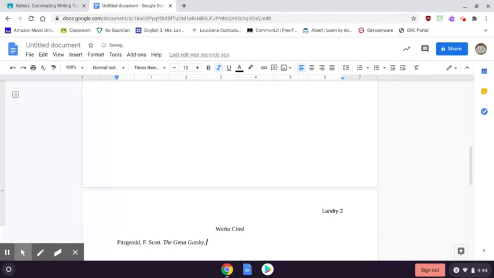Okay, so we do a period after the title of the book, and we want to unitalicize. So we're going to do Control I, or you can do the little italicized button up here to unitalicize. Then we're going to type in the name of the publisher. The publisher for the book we're reading is Scribner. Then we do a comma and the publishing year. So 1925 is the year it was published, and we do a period, and we are done with our works cited page. Now, when we do our research paper, it will be a little more involved, but for the purpose of this one, this is all we need.